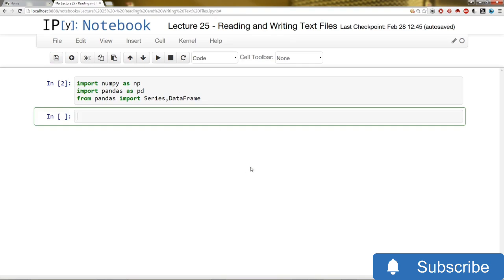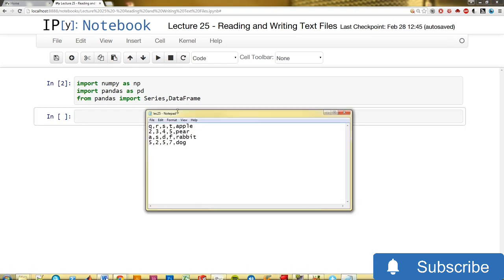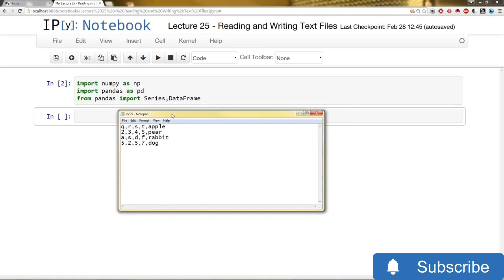First things first, we're going to have to get or make a CSV file. You can either get this from the additional material or you can make your own. I've opened up Notepad, or you can open really any text editor, and I've put in just some letters or numbers, and then at the end a word, all separated by commas.